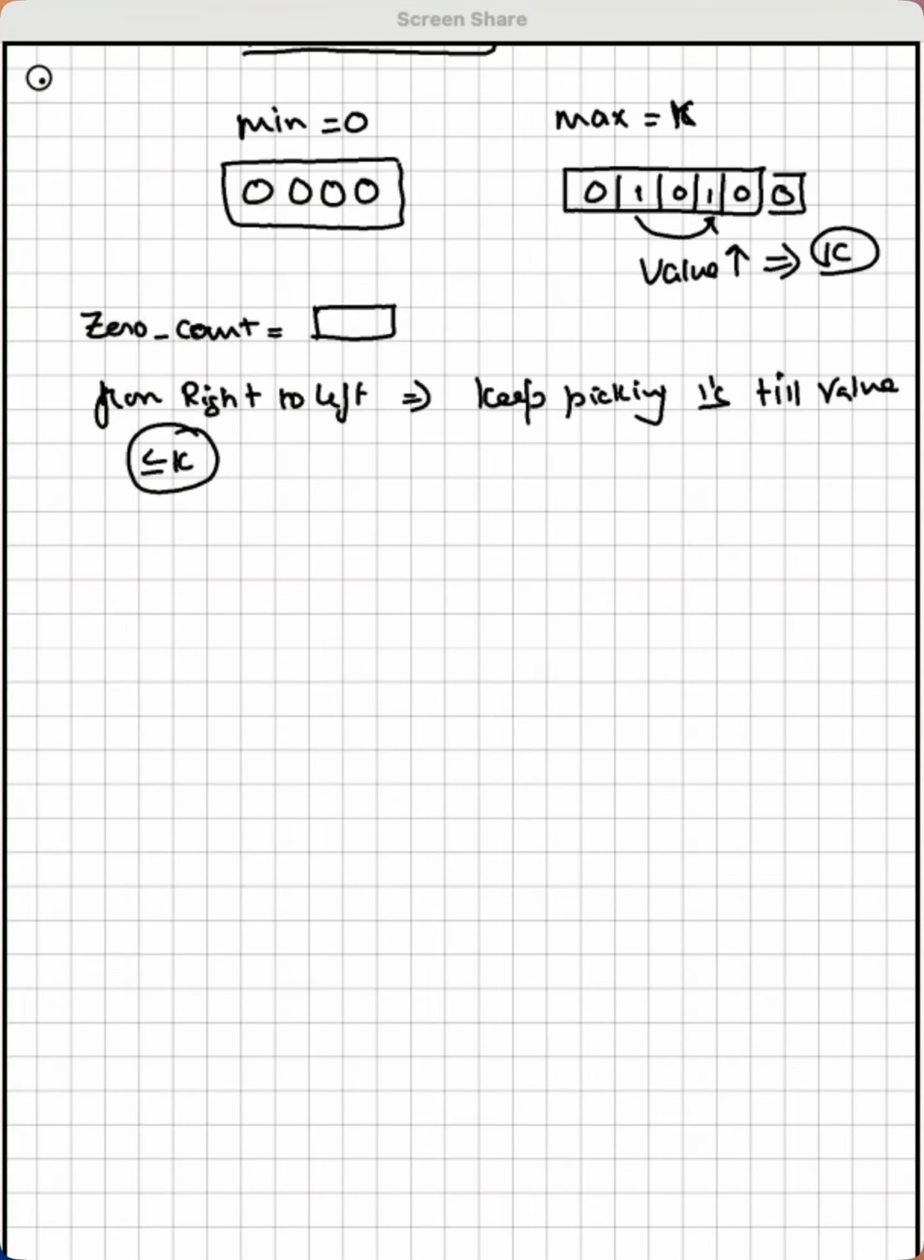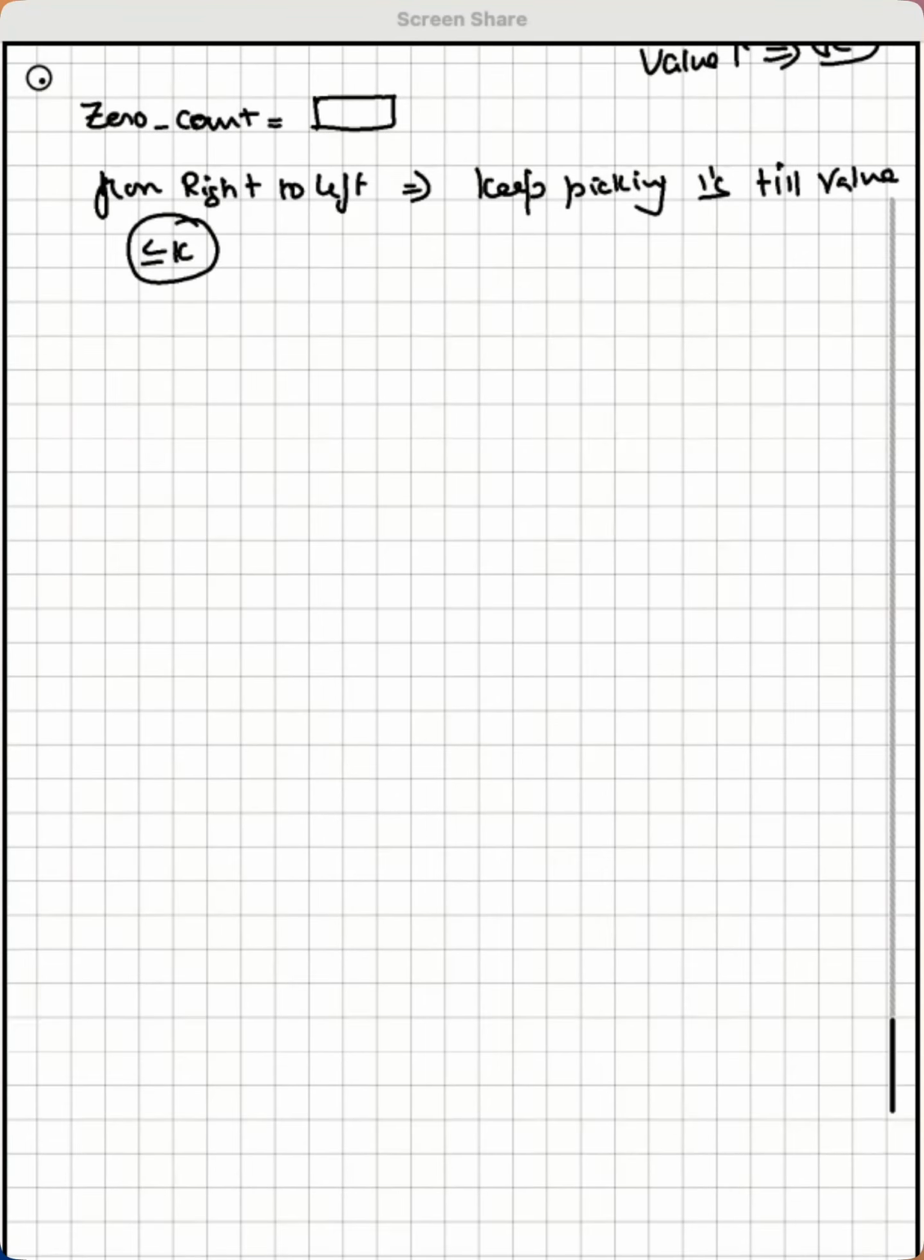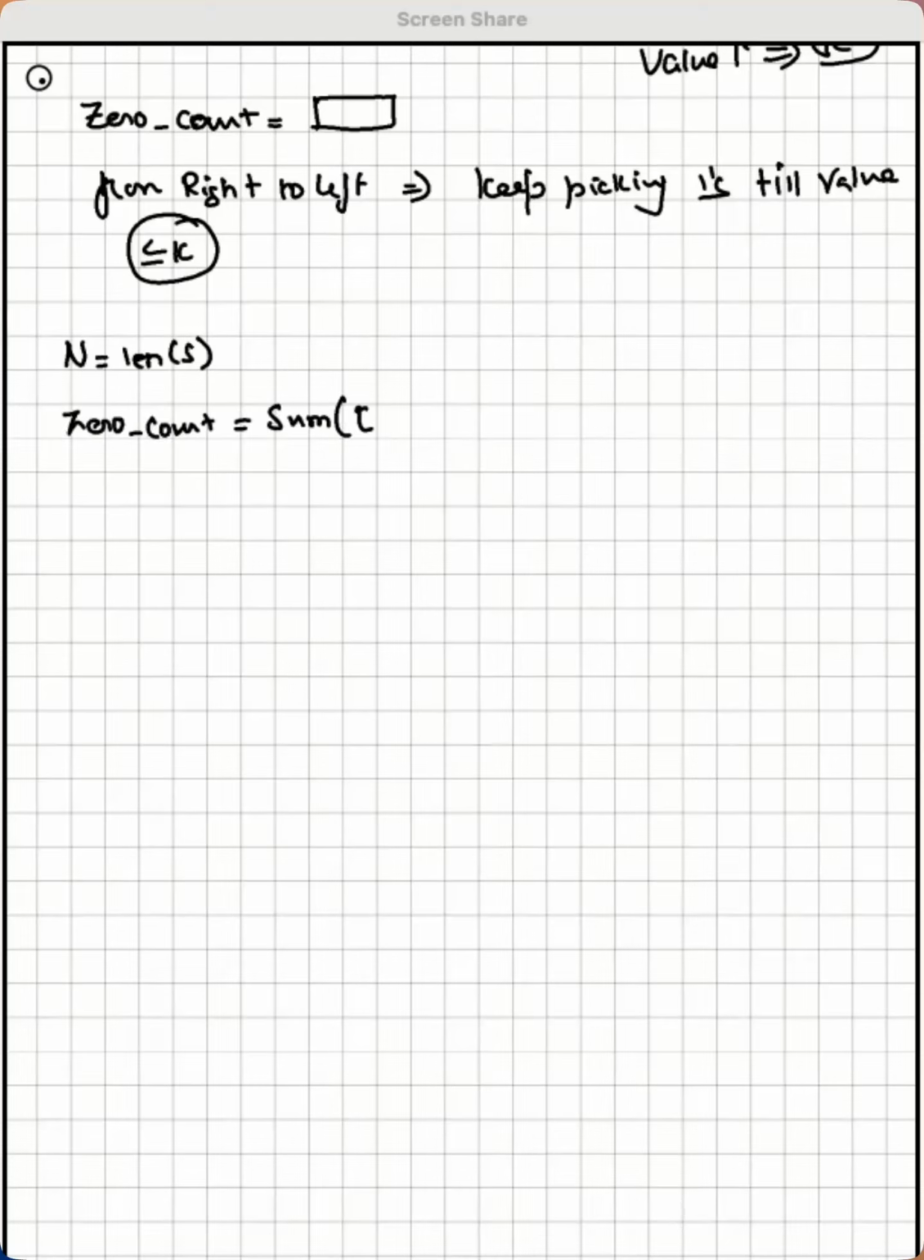Okay, so now let's quickly get to the pseudocode which will cement all of these concepts. So we say n is equal to len of s, zero count is equal to the sum of 1 minus the integer of value for v in s. So what we are doing here is we are reversing. If we had a 0, we are making it 1, and if we had a 1, we are flipping it to 0. So we'll end up counting only our zeros.